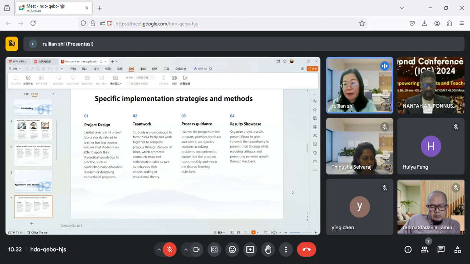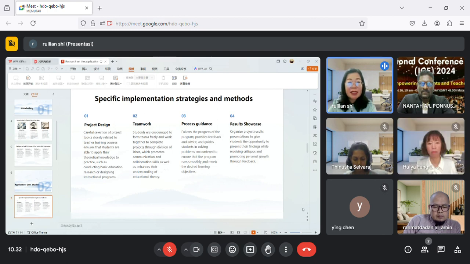Feedback mechanisms. Regularly collect feedback from students and teachers to continuously optimize the project design and teaching strategies, promote the continuous improvement of teaching quality, and form a virtuous cycle. The last one is conclusions. The value and limitations of project-based learning in teacher training courses.